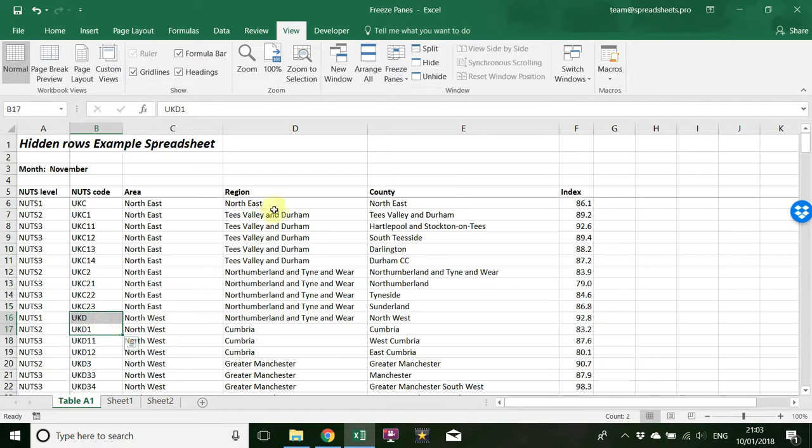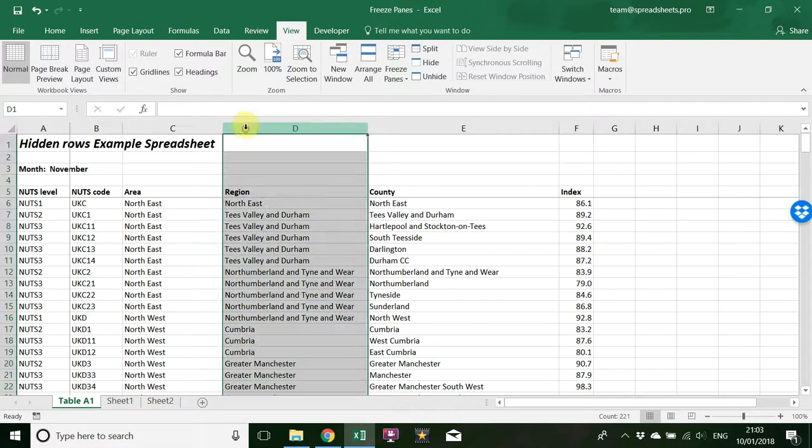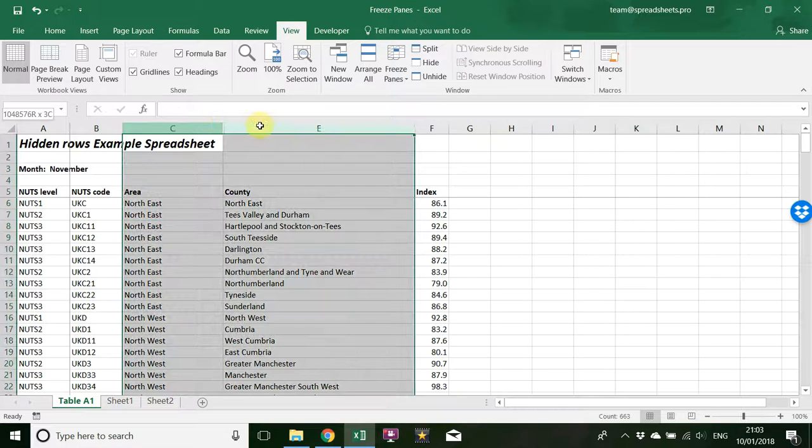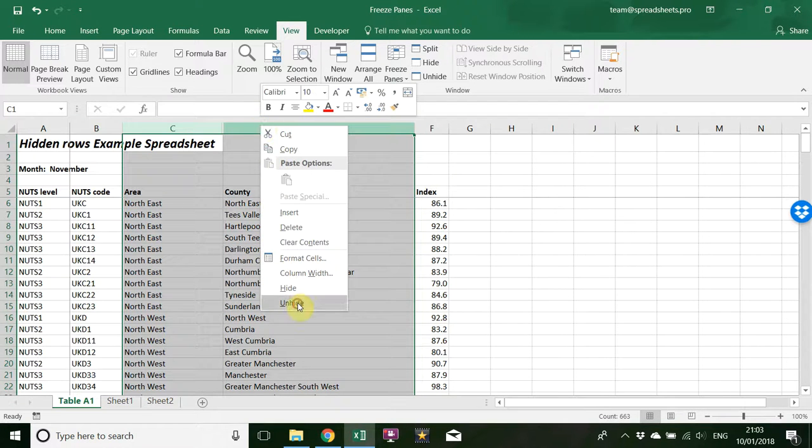The method is exactly the same for unhiding columns as well. So if this one was hidden, you just select the two and click unhide.